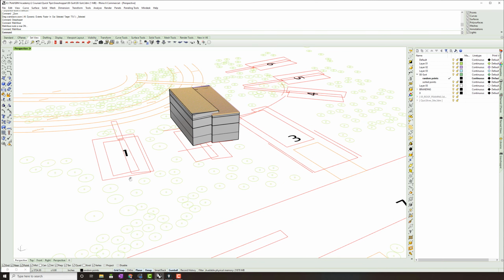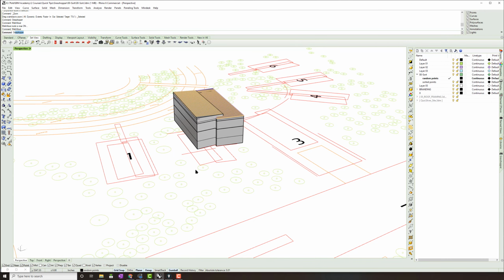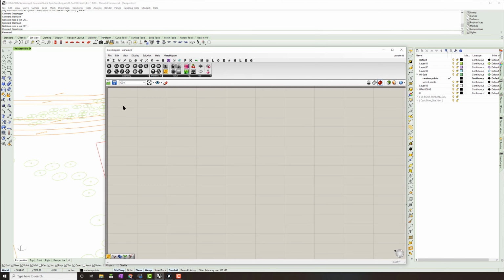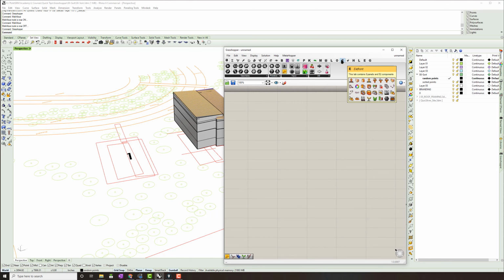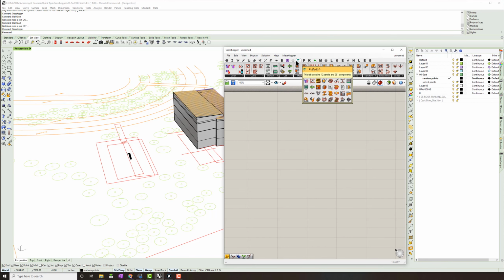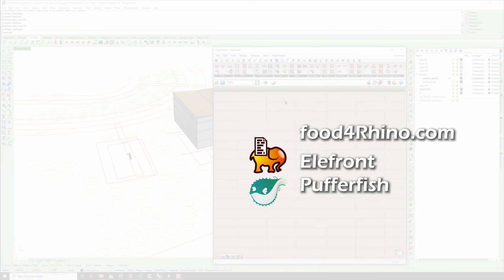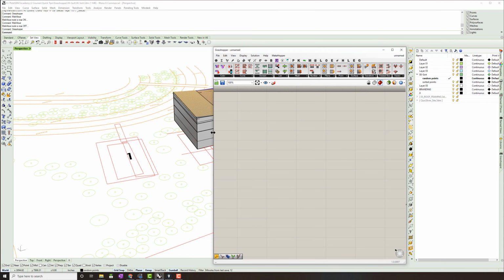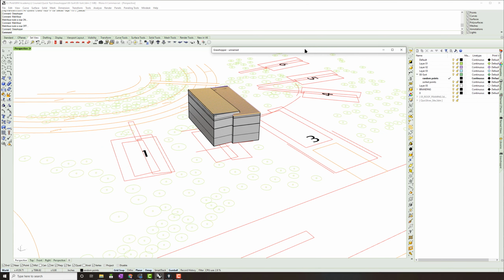All right, so I have an example project set up here, and I've gone ahead and worksessioned in some context as well. And for this session, just to get access to some of the information in my model, I'm using Elephant as well as Pufferfish. If you don't already have those, head over to foodforrhino.com right now and download these plugins. But basically what I'm going to use those for is just to gather some of the information. And what we're going to do here is get all these trees and sort them. All right, so that's going to be our example.